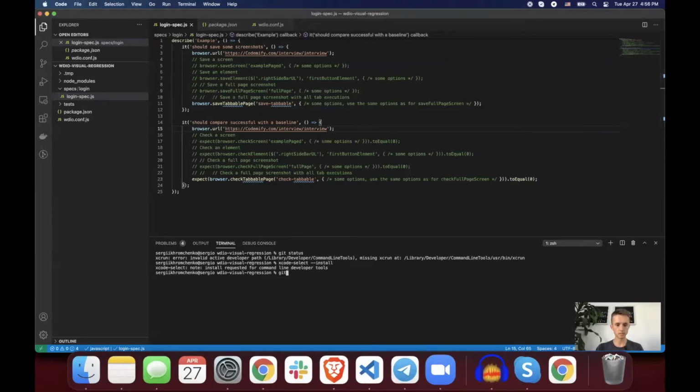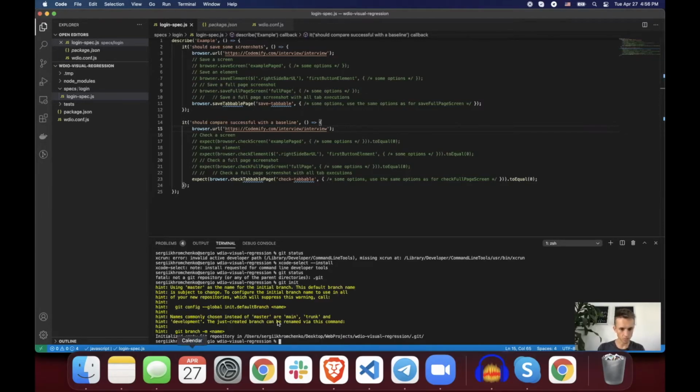Let's give it a shot. git status: not a Git repository. Perfect. That means Git works. There is just no Git repository. We can say git init and it will initialize it using master. Anyways, it's been installed, so we are good to go.